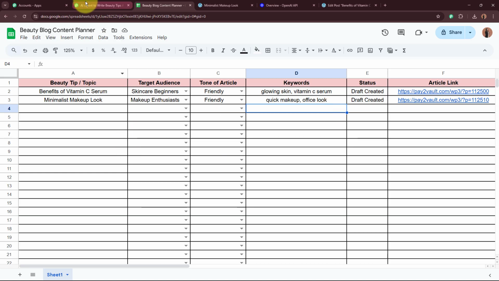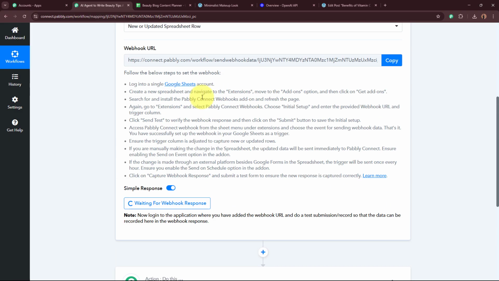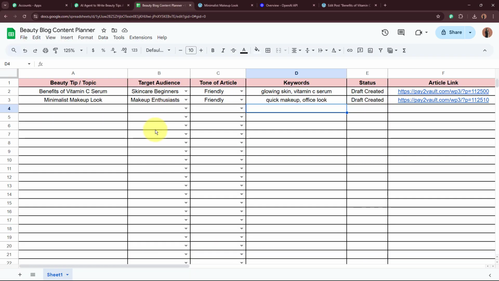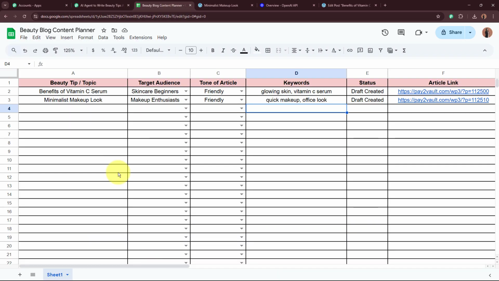So as now this spreadsheet is connected to Pabbly Connect, if I scroll down in this workflow, it says waiting for webhook response. So now to check whether Google Sheets is connected to Pabbly Connect or not, I'm going to add the data of the new topic, our target audience, tone of article and keywords in this spreadsheet. And after adding all the details, I'm going to check whether Pabbly Connect captures the response of the data that I've added in my spreadsheet or not.